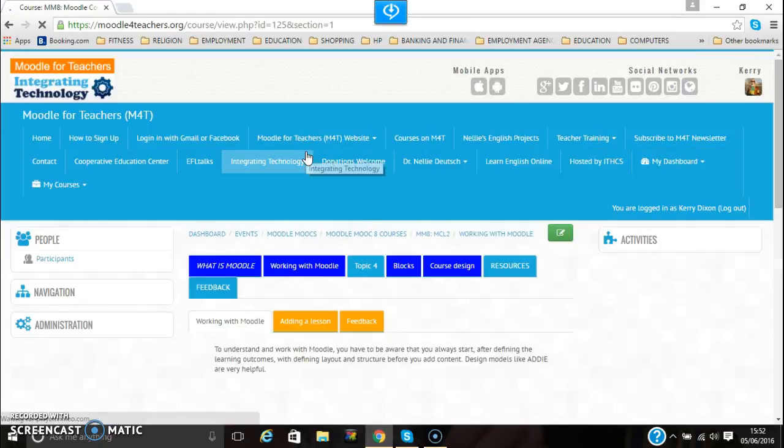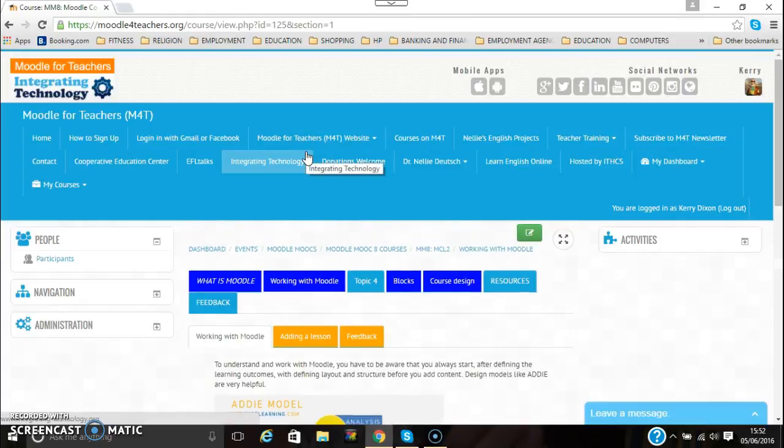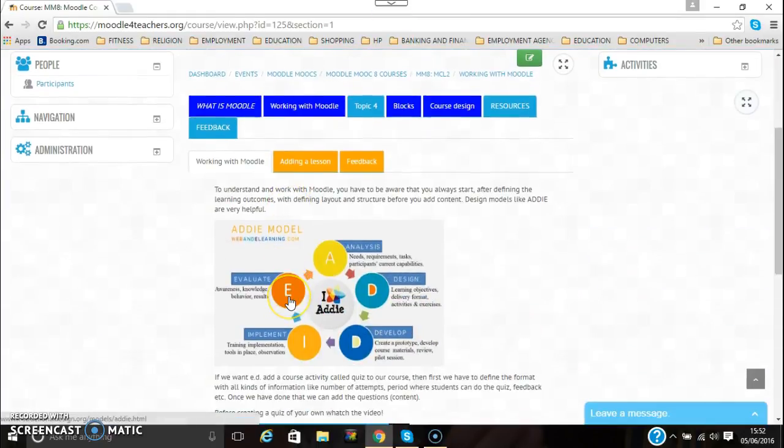Clicking on to the next tab, we say working with Moodle. Well, like anything, before you commence anything, some planning has to go into it. It starts with an idea, then the mental planning, the brainstorming, mind mapping, and writing down what it is that you are trying to achieve in your course.